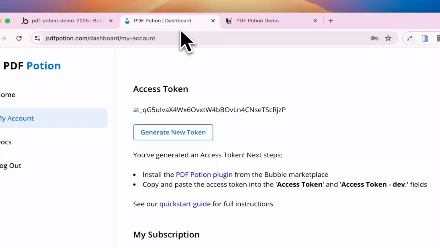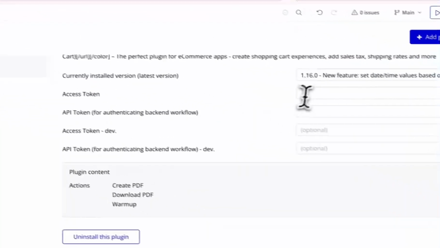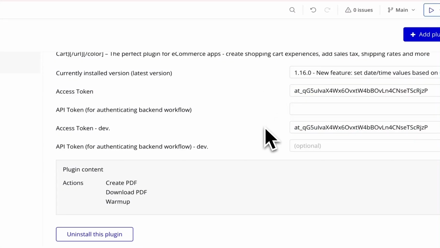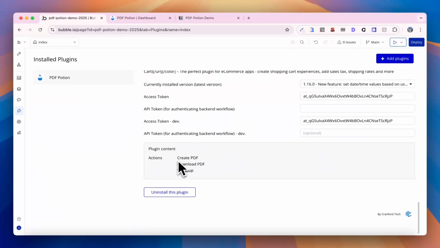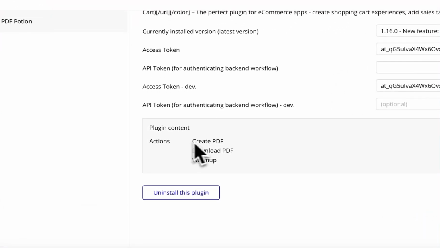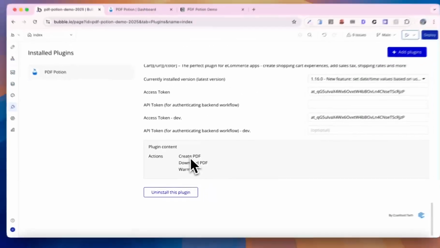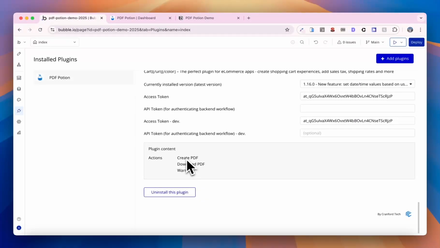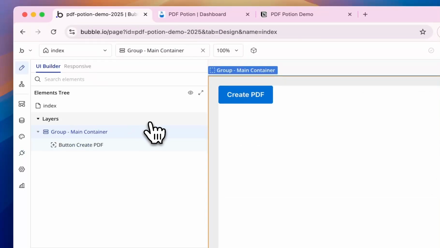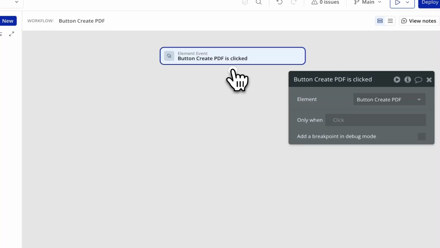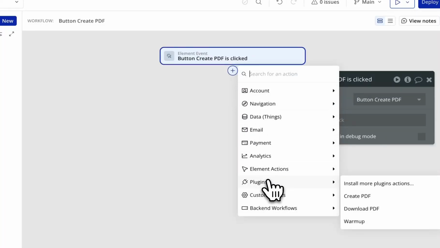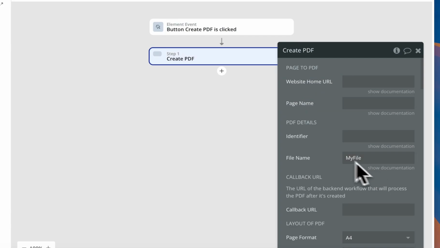Okay, back to my DocuPotion dashboard. I'm going to highlight my access token, copy it, and then paste it in my access token and my access token dev fields. You'll see here, because we've installed the DocuPotion plugin, we have 3 actions: create PDF, download PDF, and warm up. We're really going to focus on this create PDF action for now because it's key to actually generate our PDFs. So I'm going to go back to my design tab, and on this create PDF button here, if I go to add workflow and I click on plus and I go down to plugins, we now have the option to create PDF.